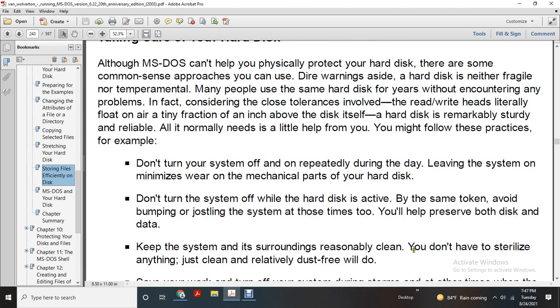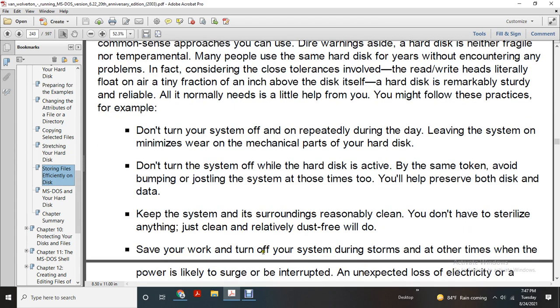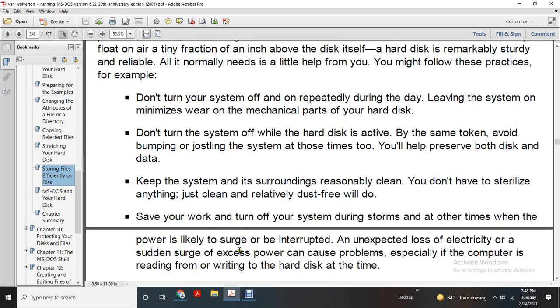Keep the system running reasonably clean. You don't have to sterilize anything. Just clean and relatively dust-free will do. Save your work and turn off your system during storms and any other times when the power is likely to surge or be interrupted. Unexpected loss of electricity or a surge of excess power can cause problems, especially if the computer is reading from or writing to the hard disk at the time.